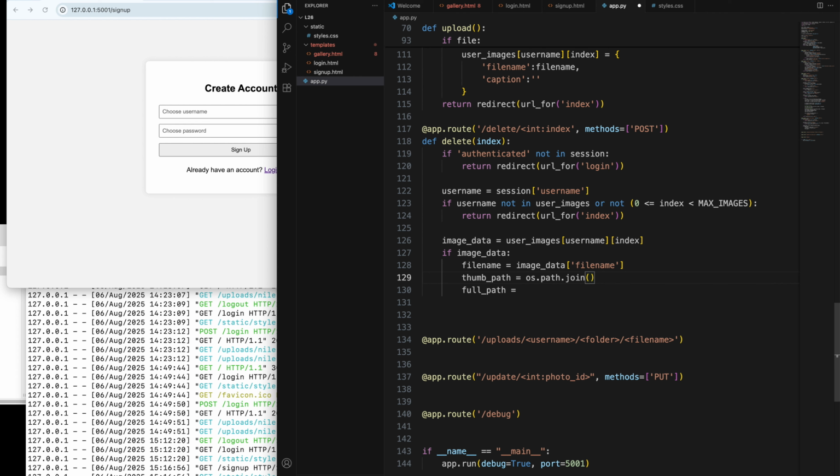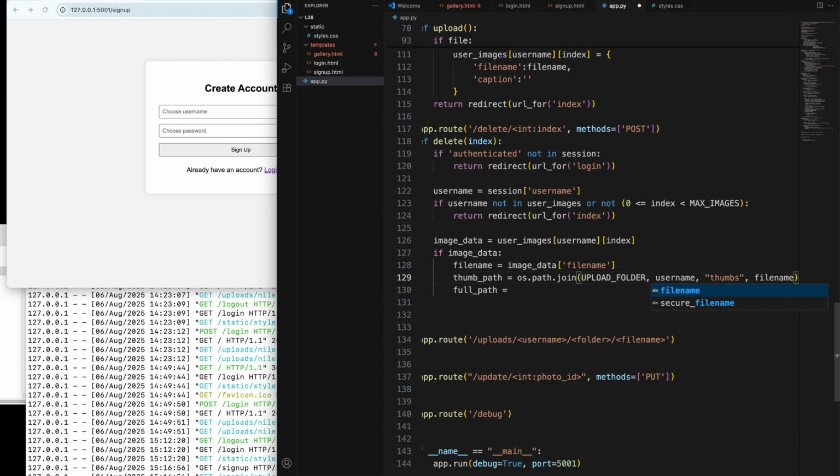os.path.join. Here we have the upload folder, username, thumbs. So that's the sort of tree that gets created for each user. And then we have os.path.join, again upload folder, username, original, and then we have the file name.